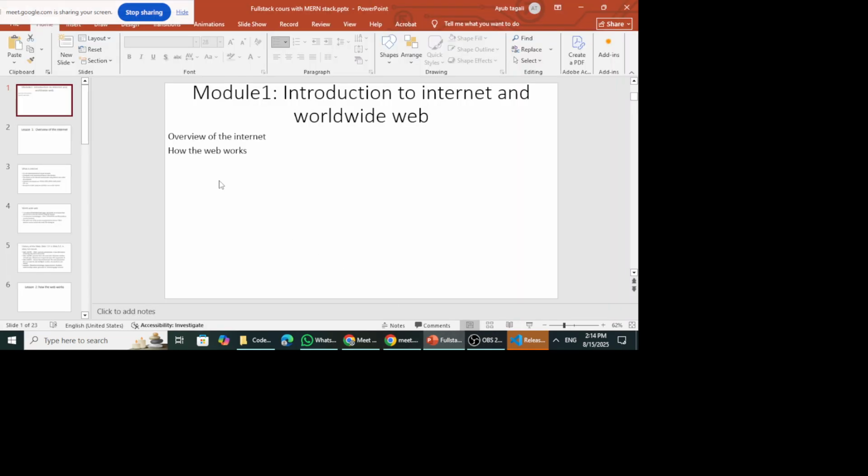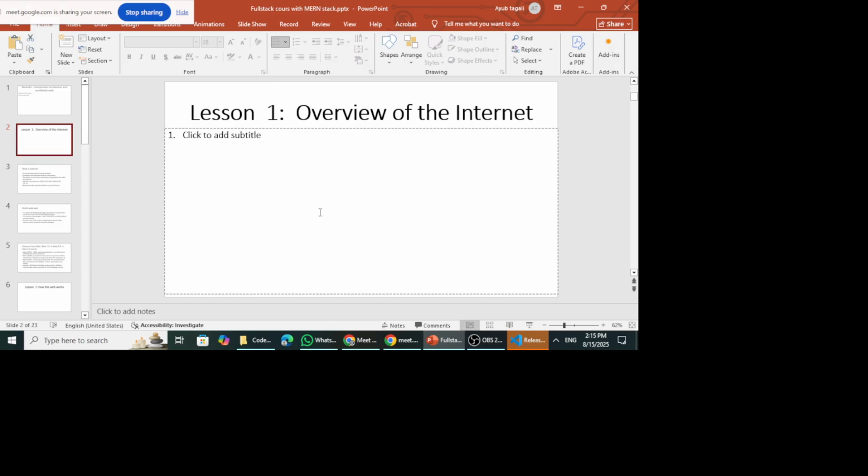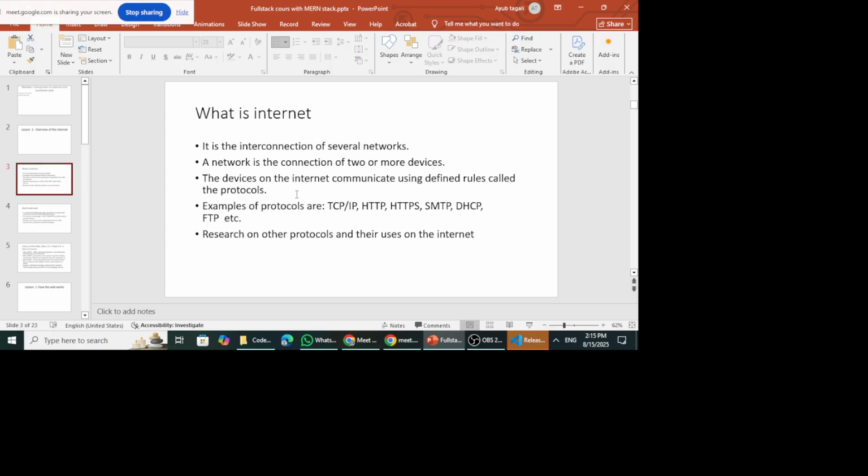Alright, so module 1 will be about introduction to the internet and the World Wide Web, and we start with the first lesson, looking at the overview of the internet. So you'll look at a basic definition of the internet and what an internet is. The reason we are looking at it is because when you build your systems and deploy them, they're going to communicate over the internet using some protocols, and therefore it is very important for you to understand how the World Wide Web works and how the devices on the internet communicate with each other.